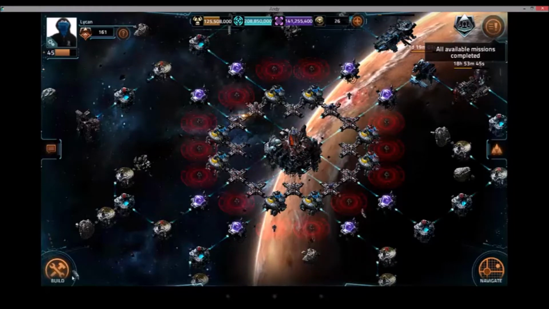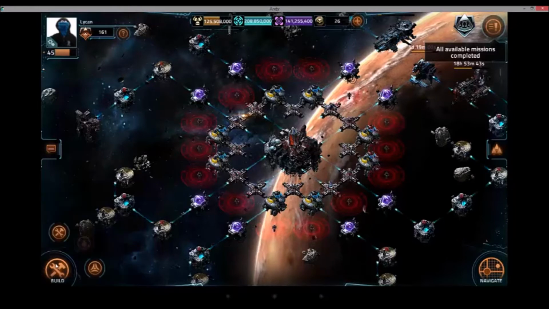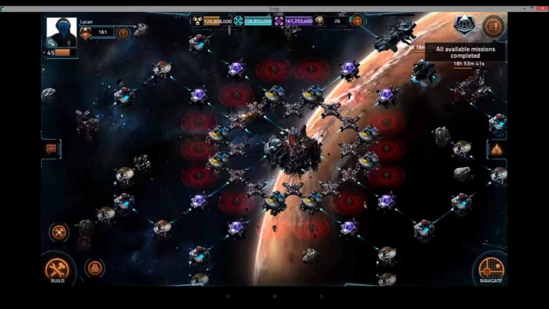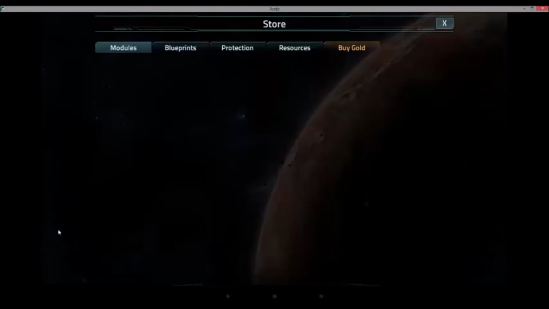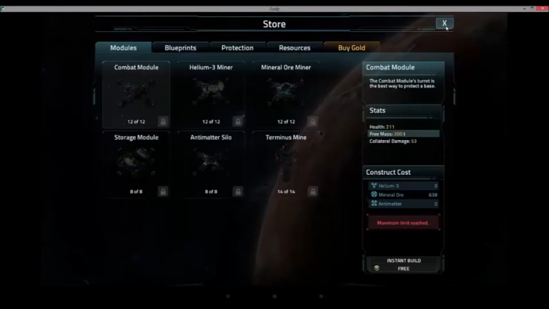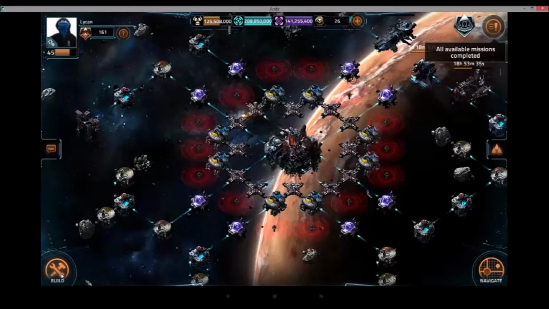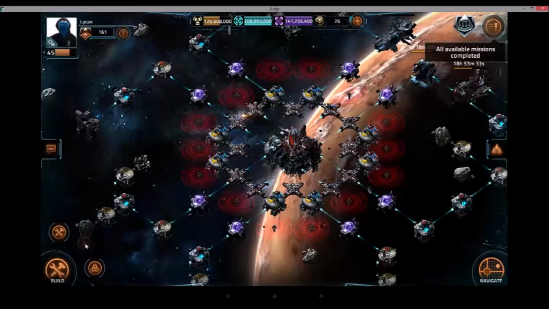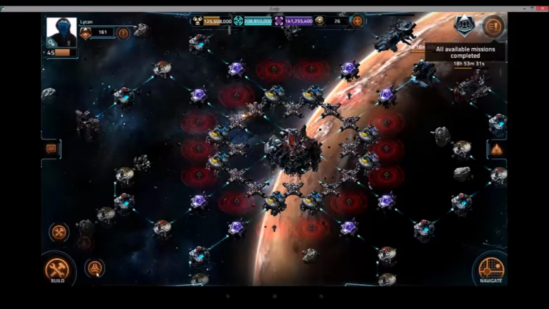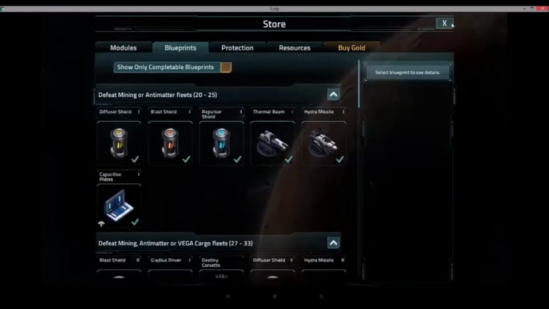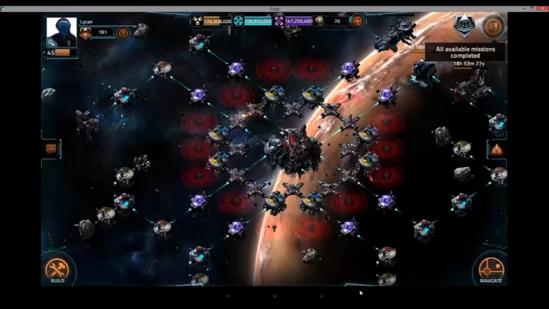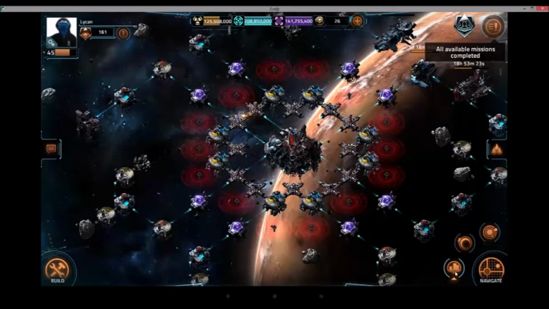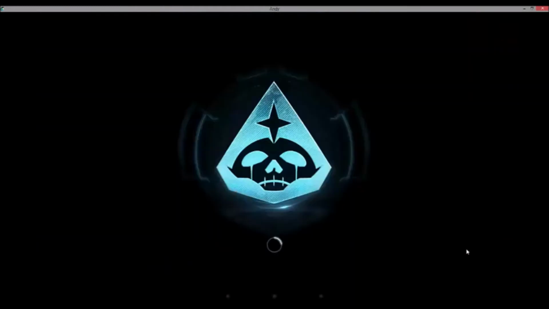In the bottom left you've got your build icon, which if you click on it gives you the option to build a module, obviously. The middle one is build a ship, and the bottom one is your blueprints. In the bottom right we've got your navigate icon for base, planet and sector. Tapping on these will take you to many fun places.